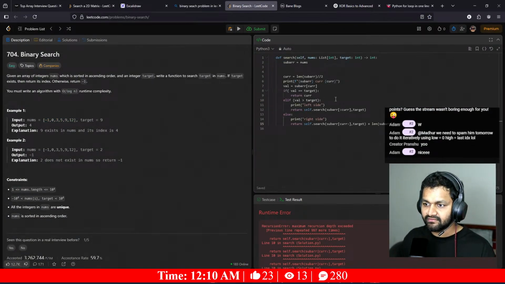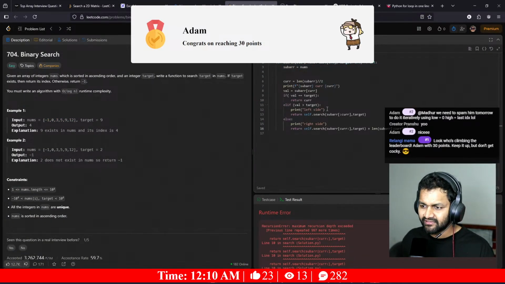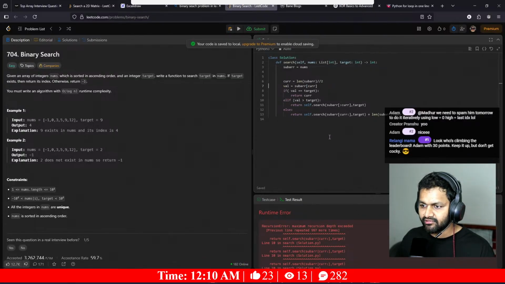Don't know if it solves the problem or not. Hopefully it solves, please. Oh, index. I'm removing all the print statements.